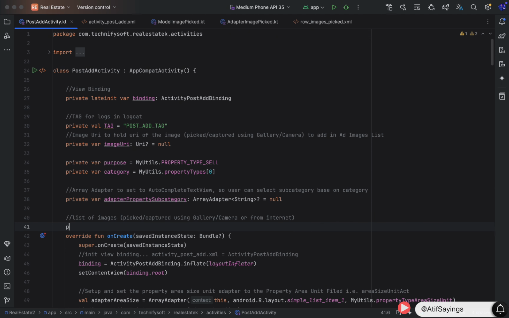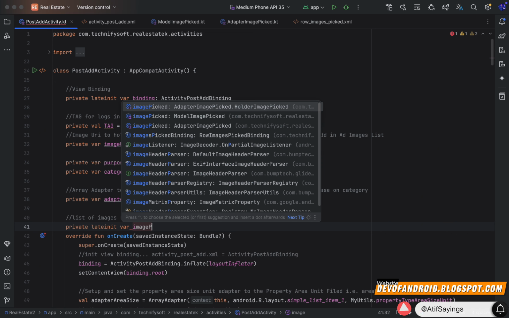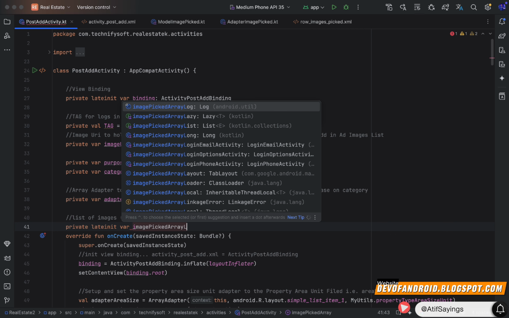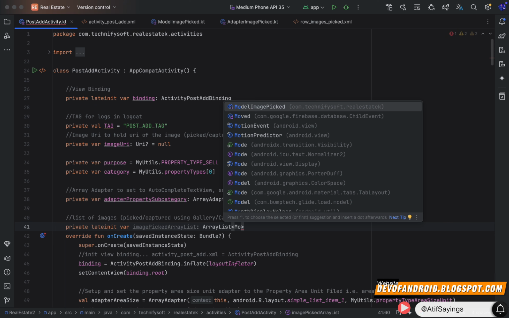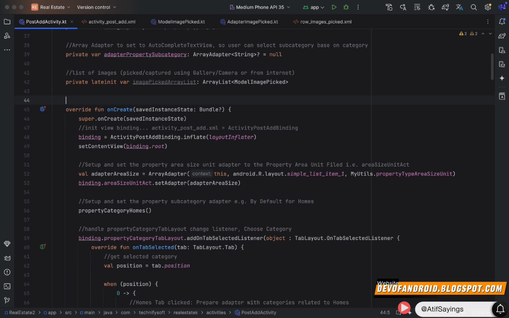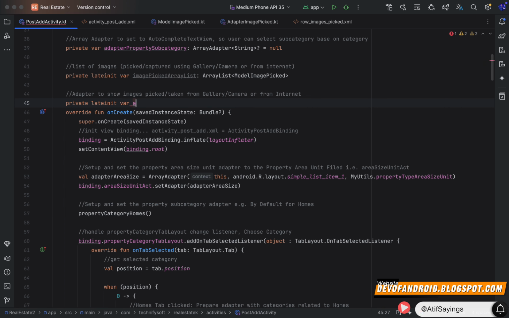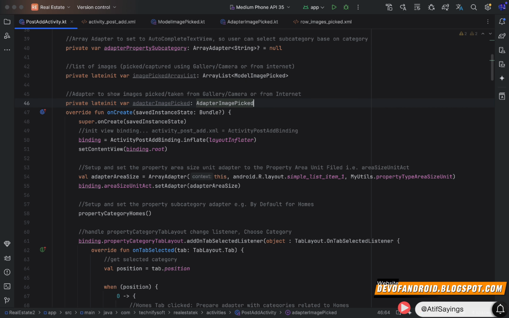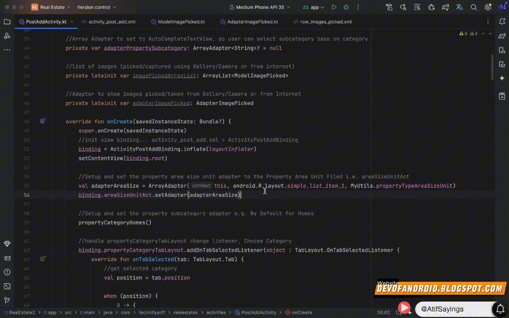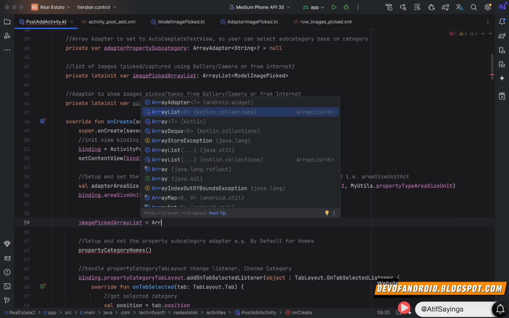Now we will define the array list at class level. Private lateinit variable, the name of the array list will be imagePickedArrayList, type will be ArrayList of ModelImagePicked. We will define it later. Now we will define the adapter class at class level. Private lateinit variable, name it as adapterImagePicked, which will be of type AdapterImagePicked. Now in the onCreate function, before the loadCategoryHome function, we will initialize imagePickedArrayList equal to ArrayList.